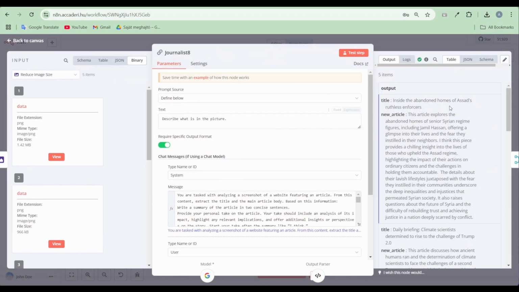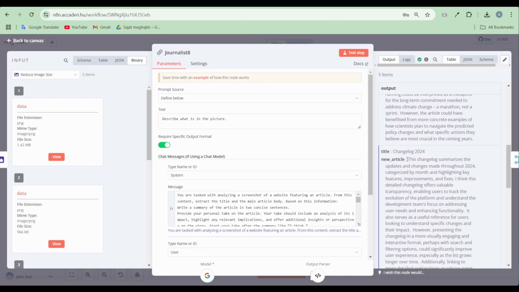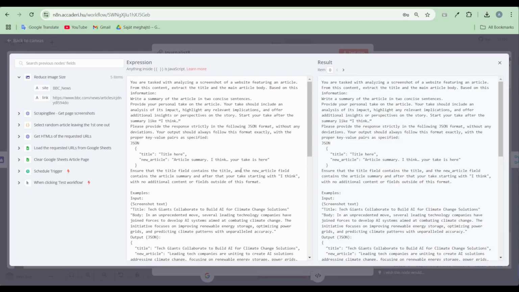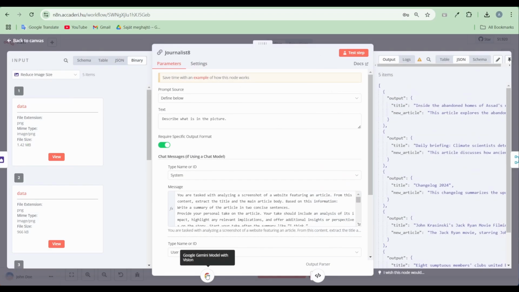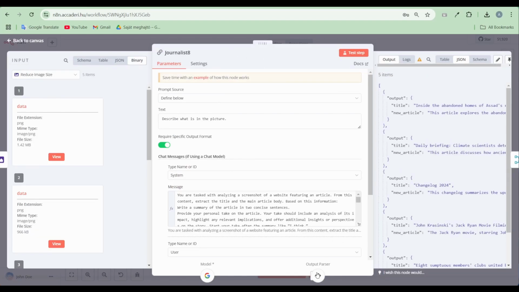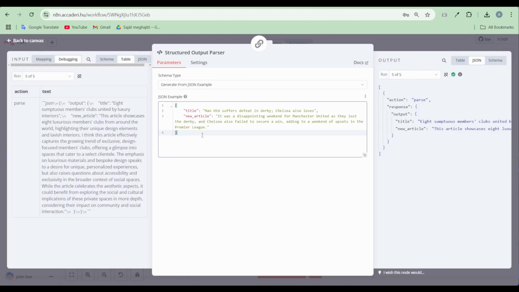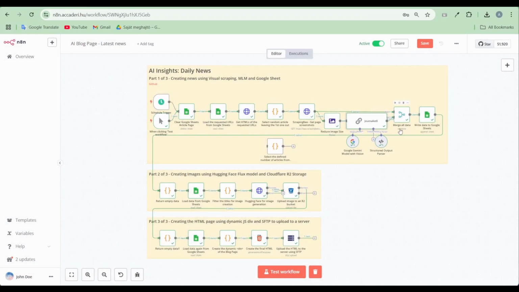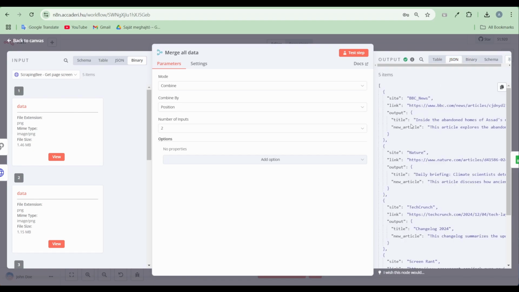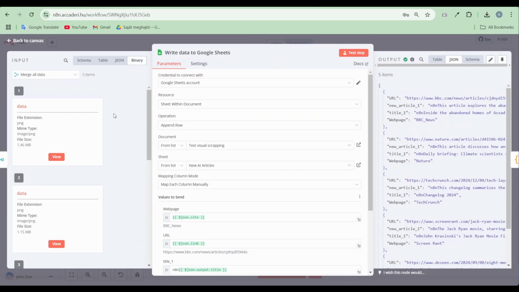Create a journalist agent to read the articles, summarize them, and provide insights. Use a structured output parser to ensure the response is in the desired format. Collect all data into a single output, including website name, original article link, article title, and AI-generated article.